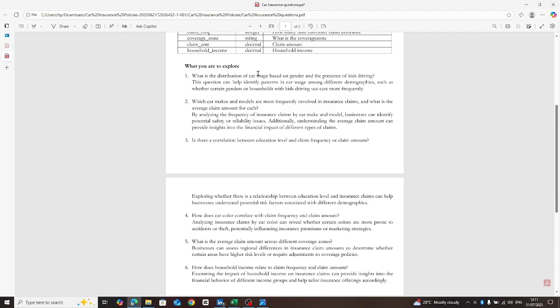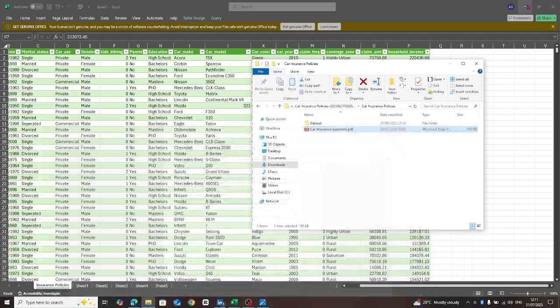So what do you want to do? You want to write out your problem statement. So one, car usage on gender and presence of kids driving. Okay, so let's minimize this. We'll come back to you later.